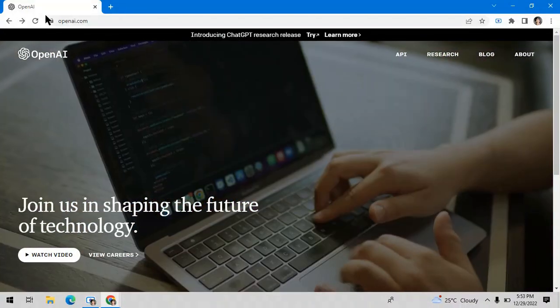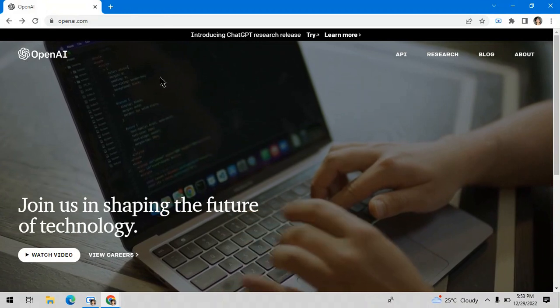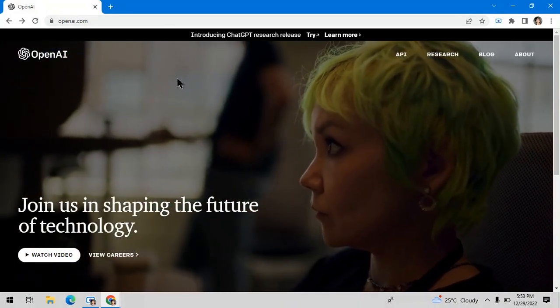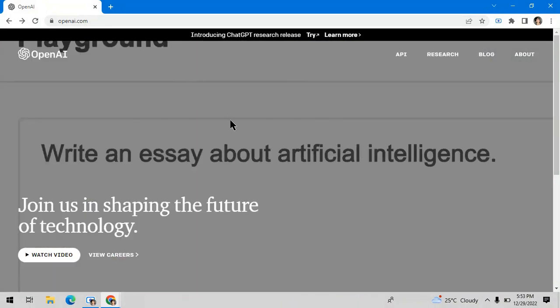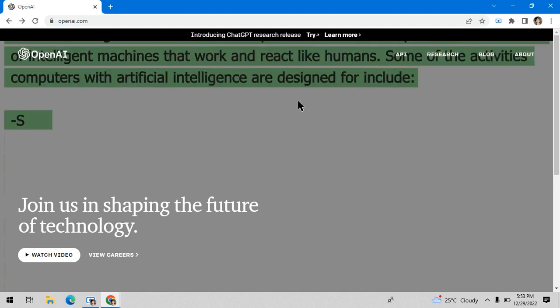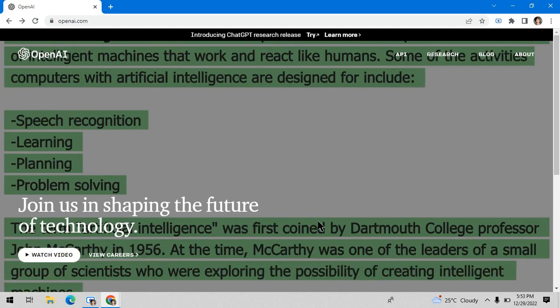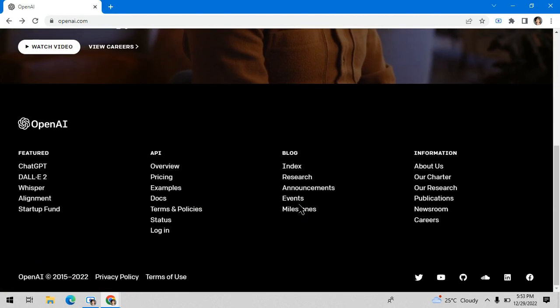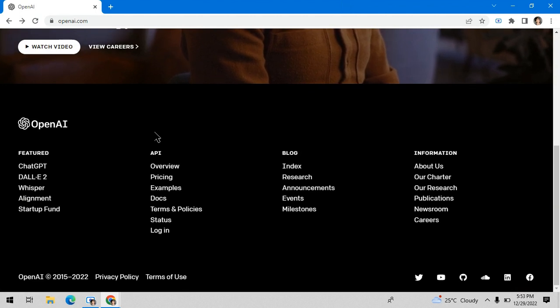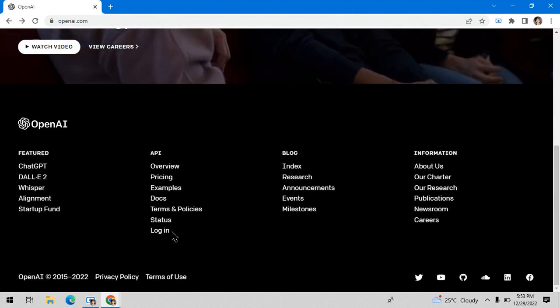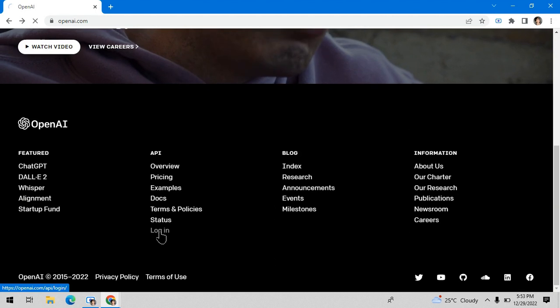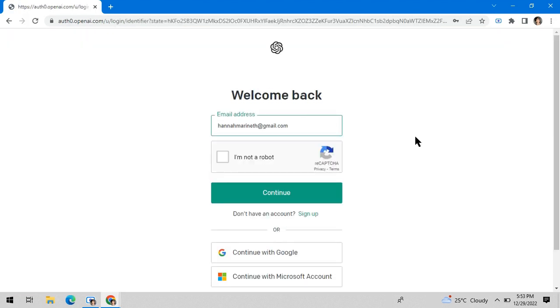But first, open openai.com on your browser. You can use any type of browser you have, but for me I'm using Google Chrome. And once that is done, it will lead you directly to this page. All you have to do is scroll down until the end. And under API, here is logged in. Just click on that and it will lead you to this page.